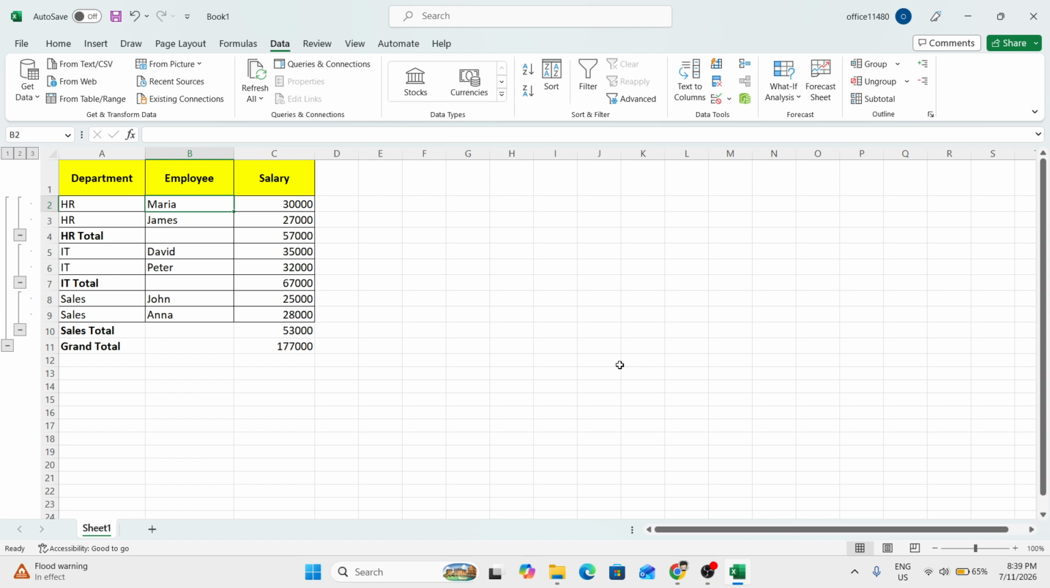You may also notice outline controls on the left side of the worksheet. These let you expand or collapse the detailed rows, which makes the report easier to read and present. And that's it. You've successfully created subtotals in Microsoft Excel. This is a great feature for summarizing grouped data quickly, especially when working with lists like departments, categories, regions, or teams. Just remember that sorting the data first is the key step that makes everything work correctly.